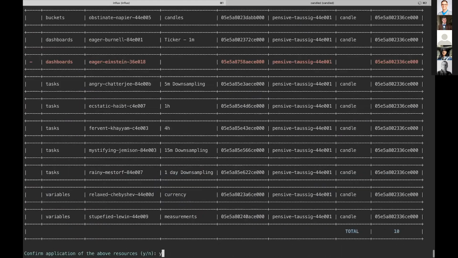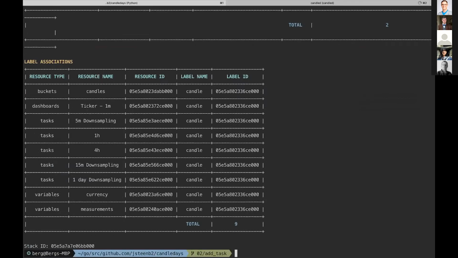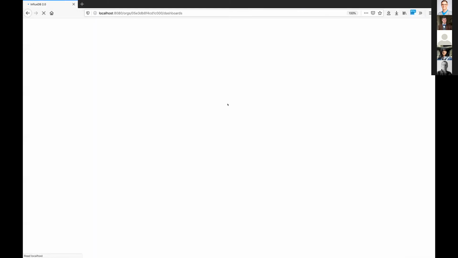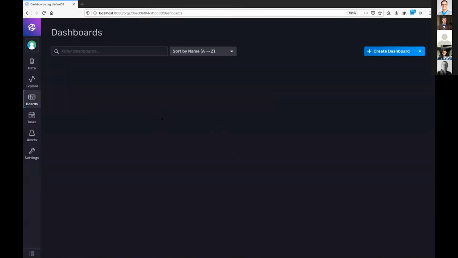And I press continue, I confirm that, and I come back to my dashboards here, I reload that page, and I just see that I only have one dashboard now. Very cool.